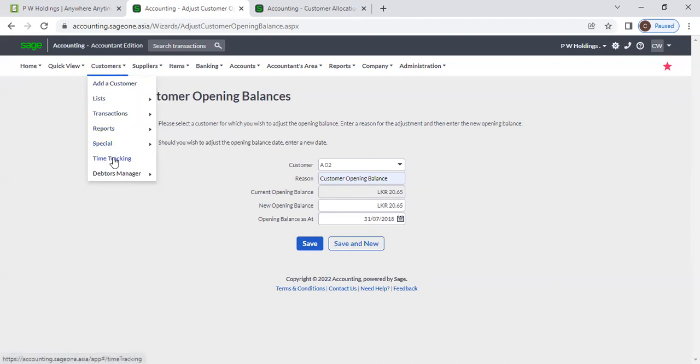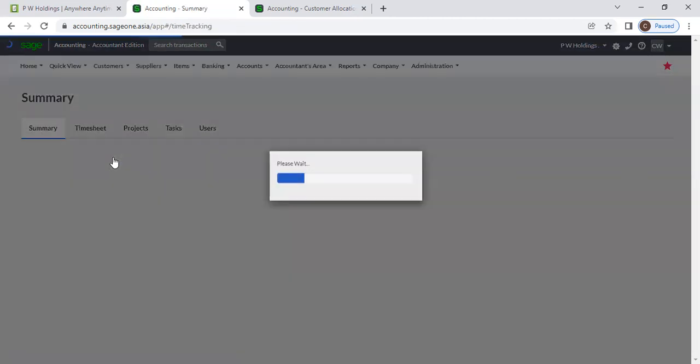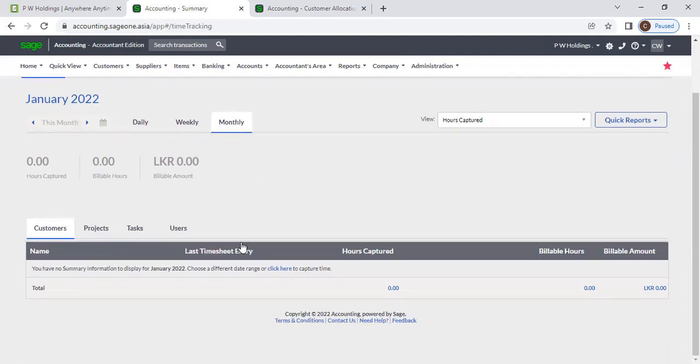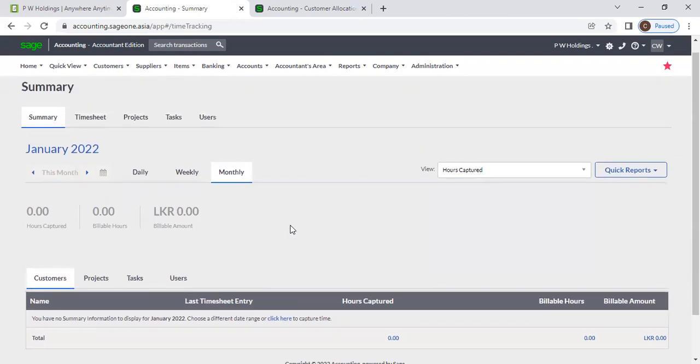Okay, next, time tracking module. So from here, time tracking you can use for enter your employees' working hours and you can invoice that working hours to your clients. Now, for an example, if you are running an audit firm or you are providing accounting services to your customers, you can enter your employees' working hours for that client. And after that, you can invoice those time to your client.